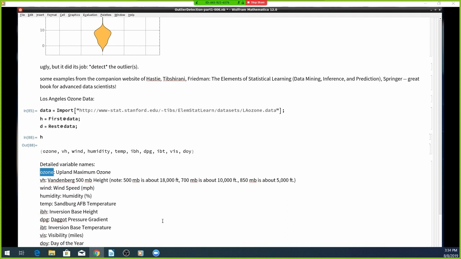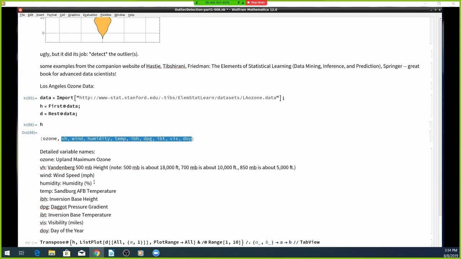It's always important to know what your predictors are and what your target variable is. So the first variable here is what we're after. This is our target. And then we have several predictors, several other independent inputs. We have the Vandenberg Air Force Base 500 millibar height, that is VH. And to give you a comparison, 500 millibar is about 18,000 feet, 700 millibar about 10,000 feet, 850 millibar is about 5,000 feet.